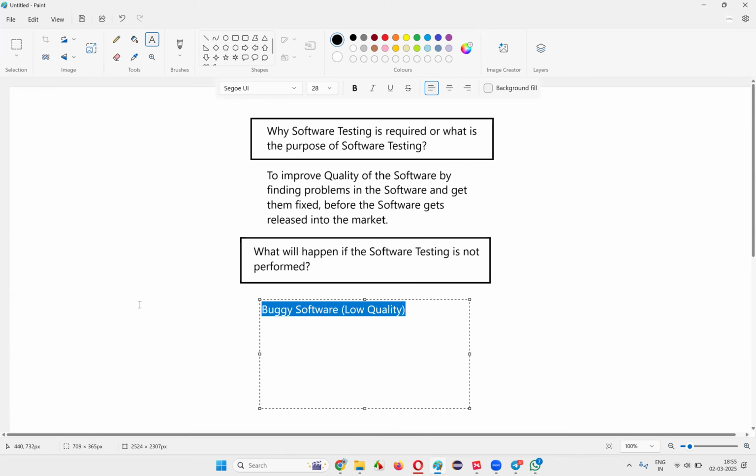Buggy software will get released in the market, and if buggy software gets released in the market, what is the problem here? Yeah, sales will drop, right? People will not show interest to purchase your TV. Sales will drop definitely.